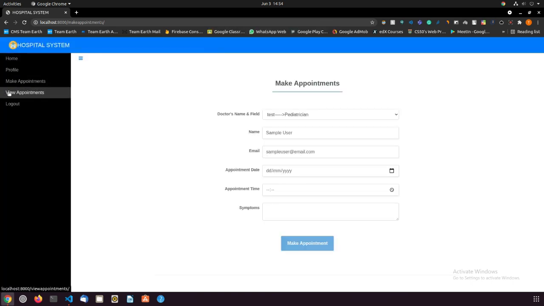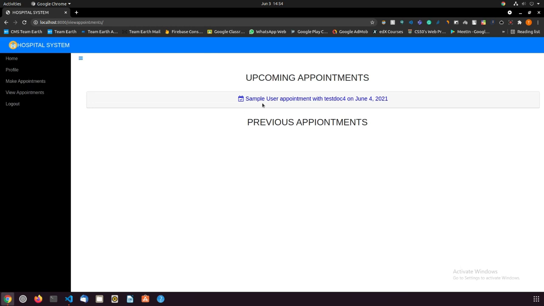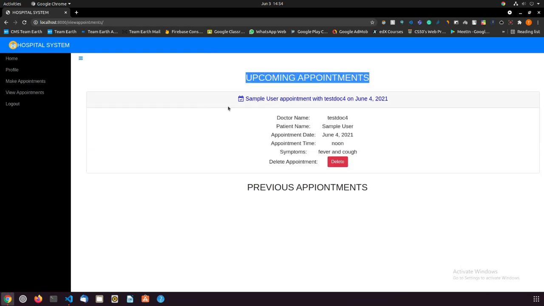After we click on OK, we have to go over to view appointments, and then upcoming appointment will show you sample user appointment with the doctor name on June 4th 2021. That is the date I applied for the appointment. It will show you all the details: doctor name, patient name, appointment date, appointment time, symptoms, and delete appointment. You can also delete your appointment.